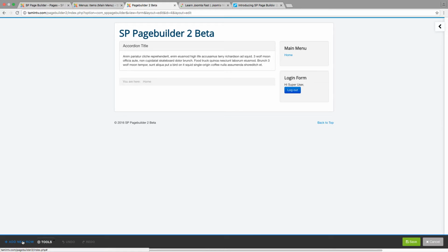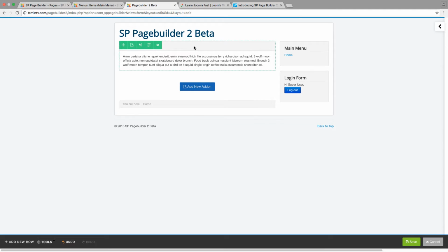So let's go over now to add new row. So you click on that. Also, if you want to edit, let's say I have this accordion title now. If I want to edit, you put your mouse over it. You notice that you have additional icons here. This is the drag and drop. This is the add new, like a new add-on, and this is the column settings, and this is the add new row.